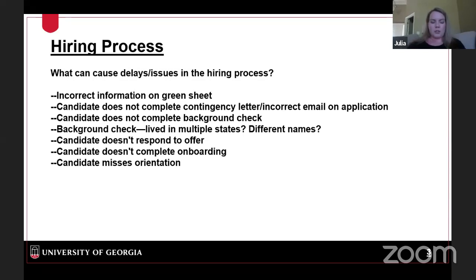Once auxiliary services HR contacts the unit to let you know that they're approved and you extend the offer, if the candidate takes a long time to respond, we can't move on to the next step in the process until we have their acceptance and their start date.